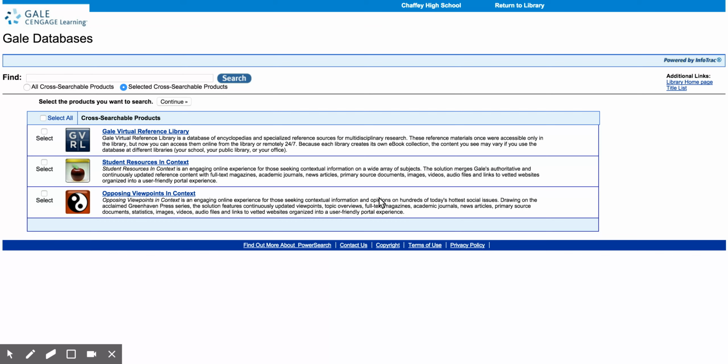Again, every school has at least two. And these two are the second one, the one with the apple that says Student Resources and Context. And this is a general database that's good for all sorts of research. And it's really the one that we most commonly use. Another one that every school has is this one, Opposing Viewpoints and Context. And it is what it says it is. It's something for looking at social issues.